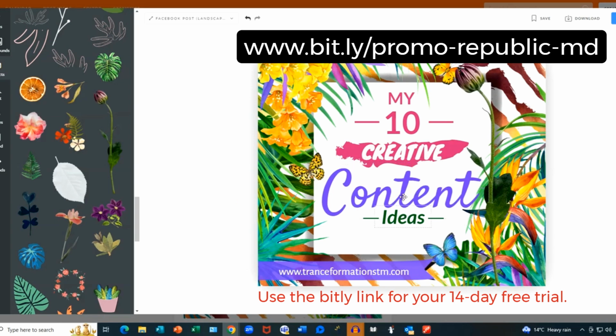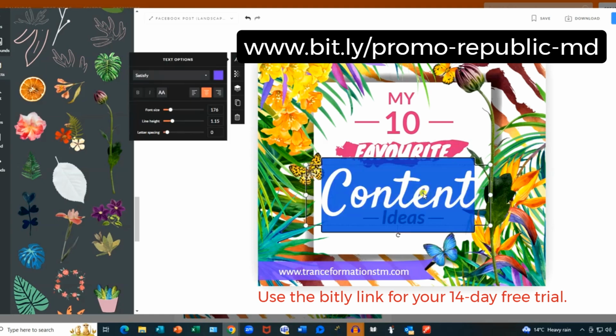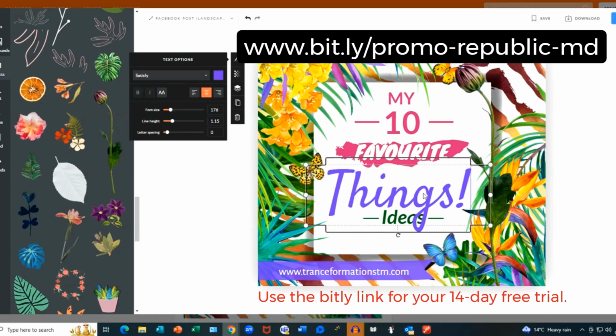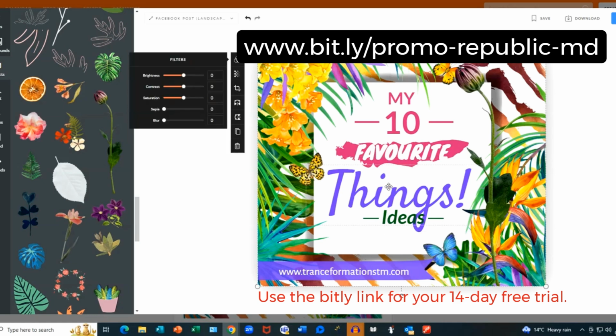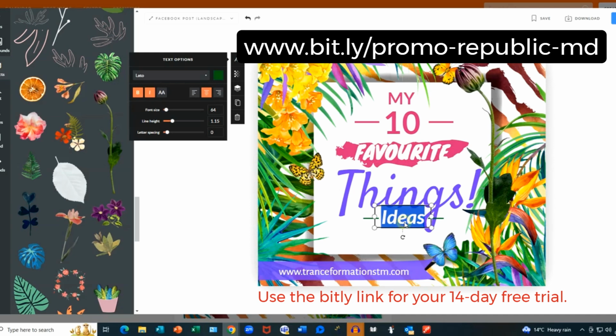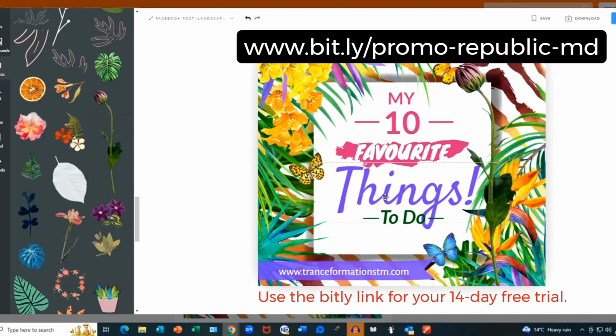and of course I can change this, so my, let's see, my favourite, because I'm talking about my favourite things, whoops, lowercase, my favourite things, and then I would move ideas down, or I'd move that up, and I could also make it smaller if I didn't want it to be that large. So if I'm writing about my 10 favourite things or my 10 favourite ideas, things, and I can change that, let's say 10 favourite things to do. There we go. And then, you know, the lines, I can move the lines down as well, or I could make that smaller, as I said.